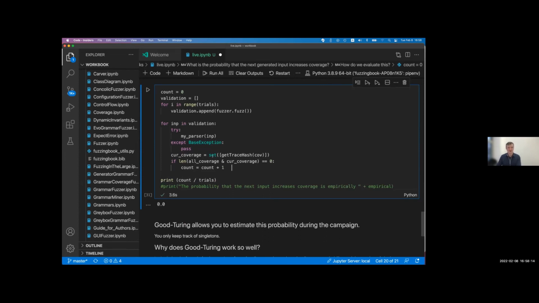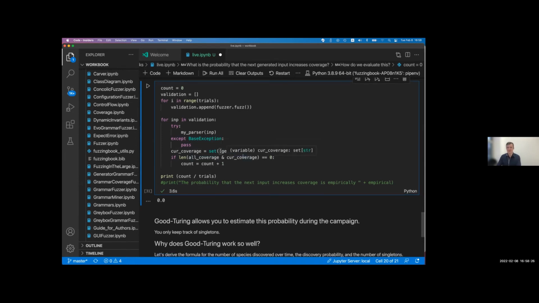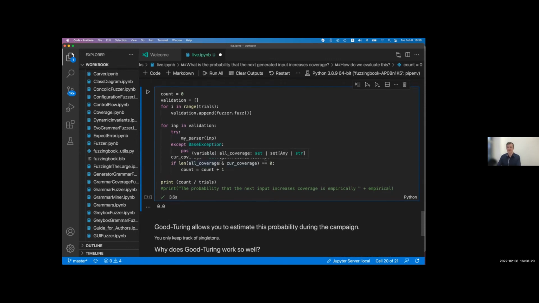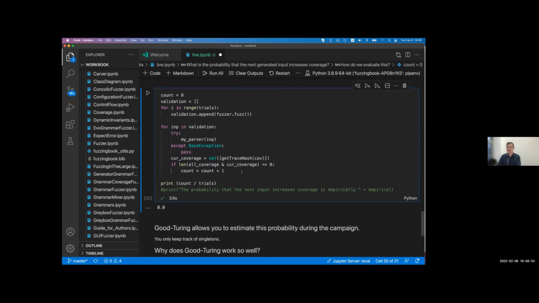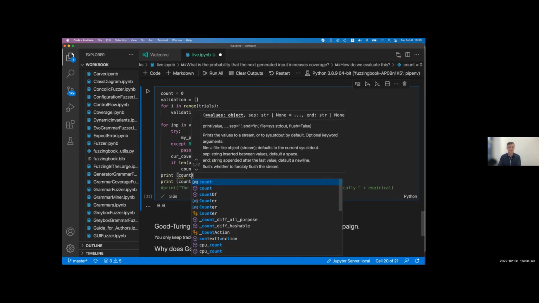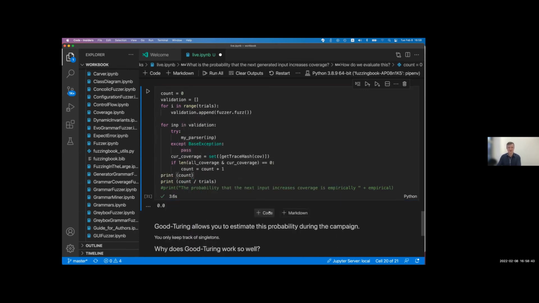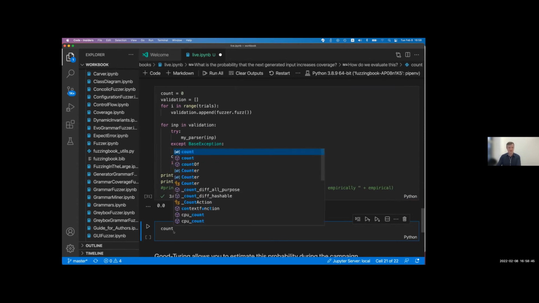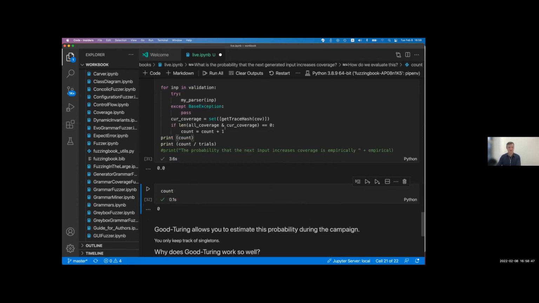Zero is, of course, incorrect. The length of the intersection is 0. If count plus plus... We see what count is. Actually, I can just see what count is without actually rerunning this. Count is 0, which should not be the case.